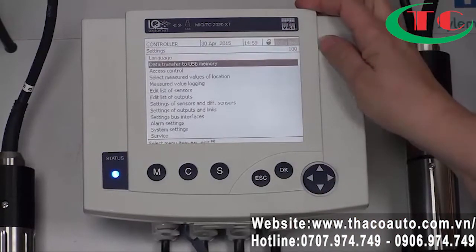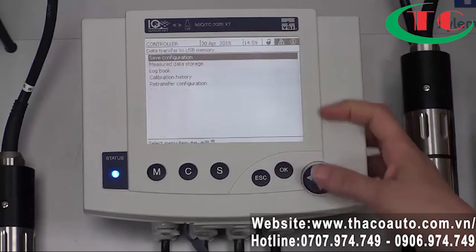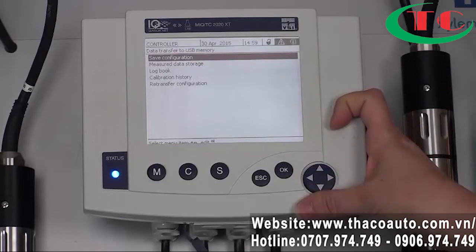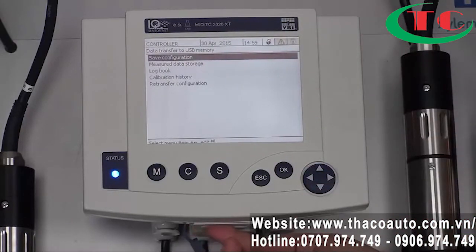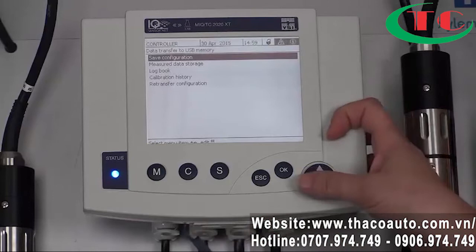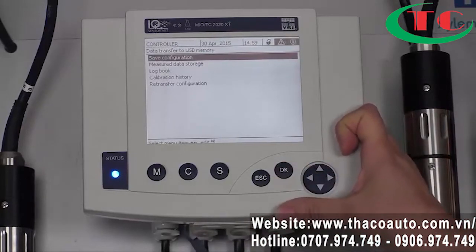This data transfer to the USB memory, kind of important. Here you can save your configuration. You can put a USB thumb drive into the opening down here, and you can save your configuration to that thumb drive.